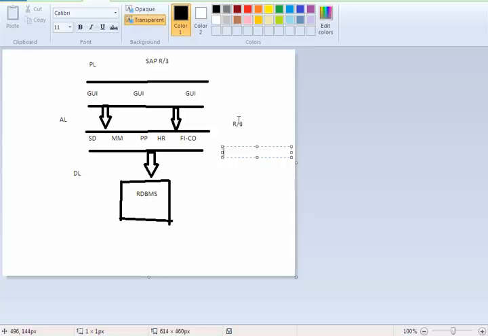Are you clear? Any queries? Please ask me about the name only. I have explained only the name. I have clarified what is SAP R3, and why this name was given. Any queries? No? Good.